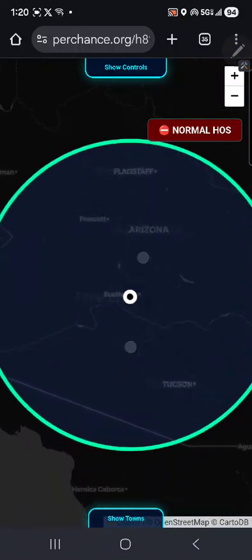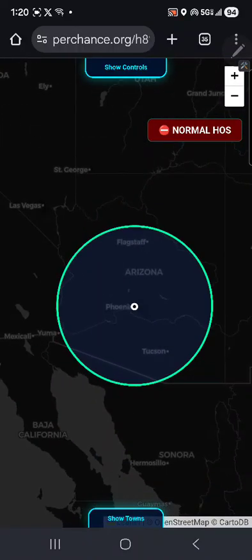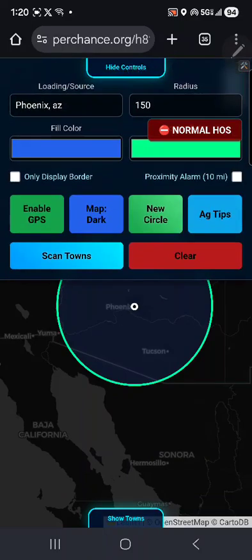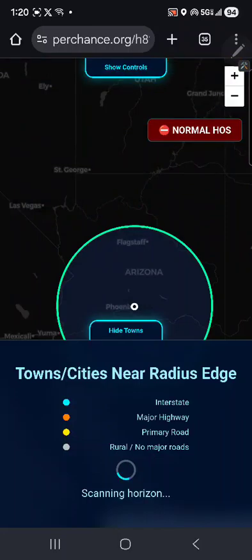But we're still going to work with our circle here. Let's say now you know what your radius is. You know you're going to be traveling a certain direction. And you want to see what kind of towns are nearby there. I've created a legend.